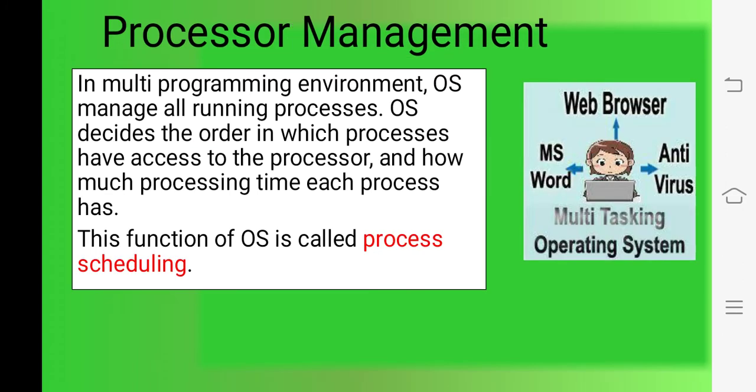Processor management. Children, we know that CPU, that is the brain of our computer, does all types of processing. Whatever the work we are doing on computer, it is managed by operating system but done by central processing unit. So in multi-programming environment, when we are doing more than one task, in that case operating system provides the CPU time to each work we are doing, and also it decides how much time it will give to each process or work. And children, this is also called the process scheduling.